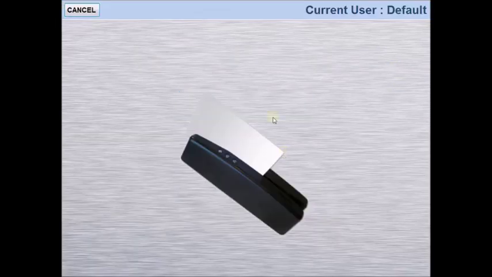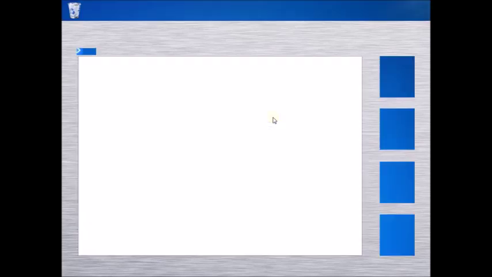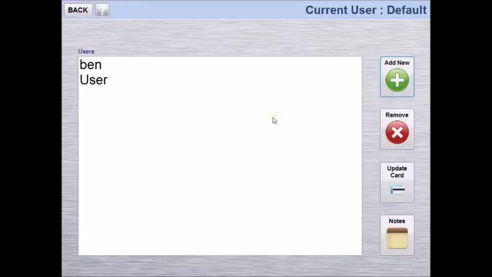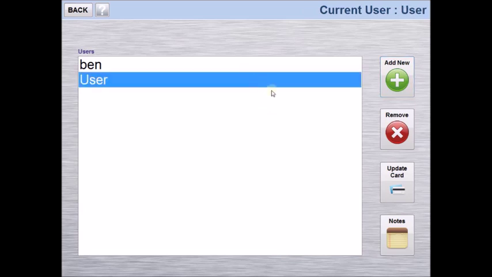Now we can assign a swipe card to the user, which we do by simply swiping a blank card through the swipe card reader. If you don't want to swipe a card, just press Return on the keyboard to skip that option. Using swipe cards is the quickest and easiest way to switch between your schedules. With cards assigned to users, all you need to do is swipe the card to switch between schedules.